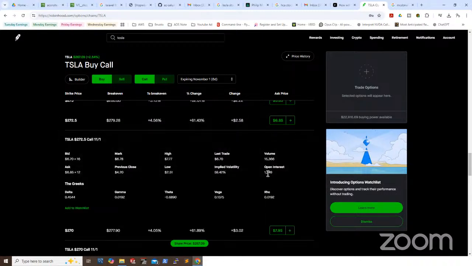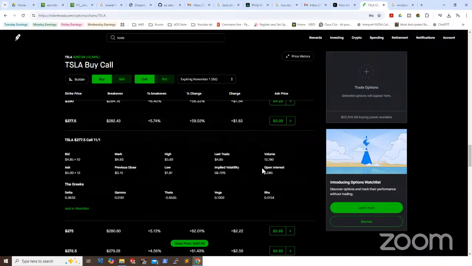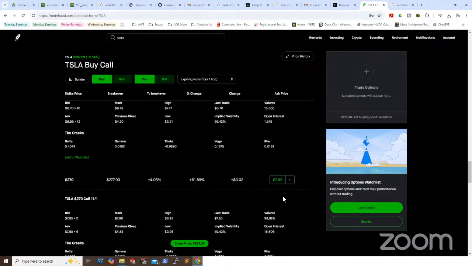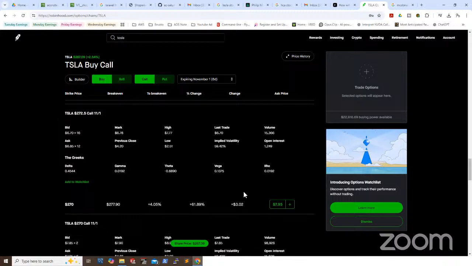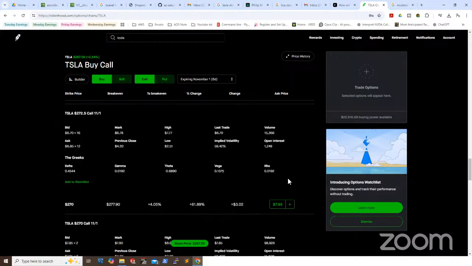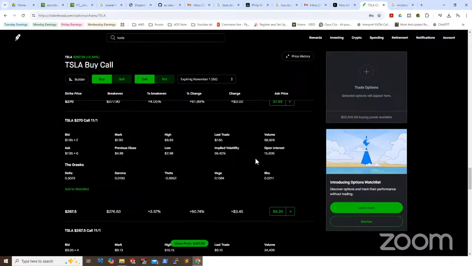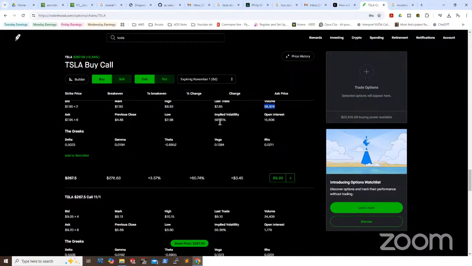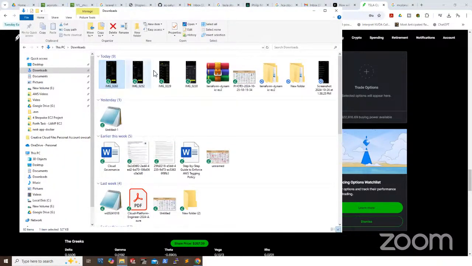As you can see, this one is 1,000. But if I was to trade Tesla, this is the one that I would buy. Obviously the strike price is a little bit high, but this is what I would buy because more people are trading it, not this one. This one has an open interest of 15,000 and a high volume. This one will go up much faster. That's the difference between what I was showing you guys here.